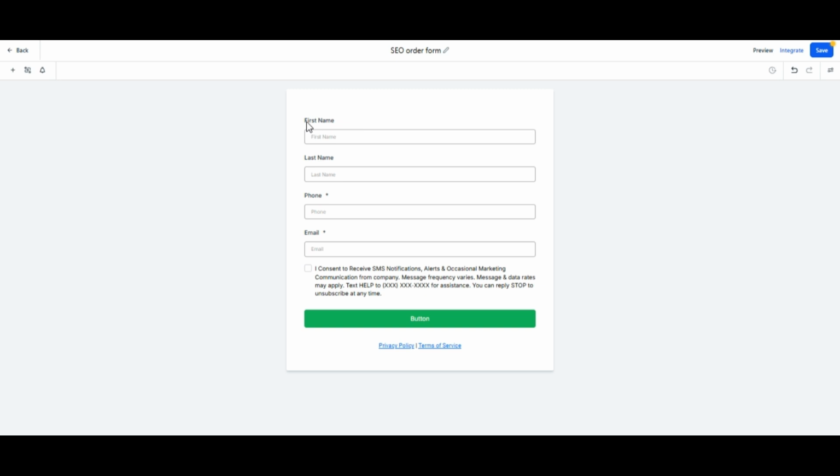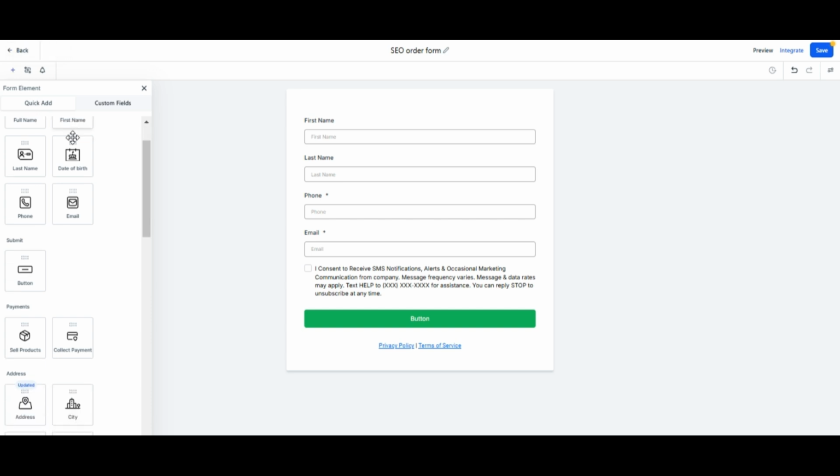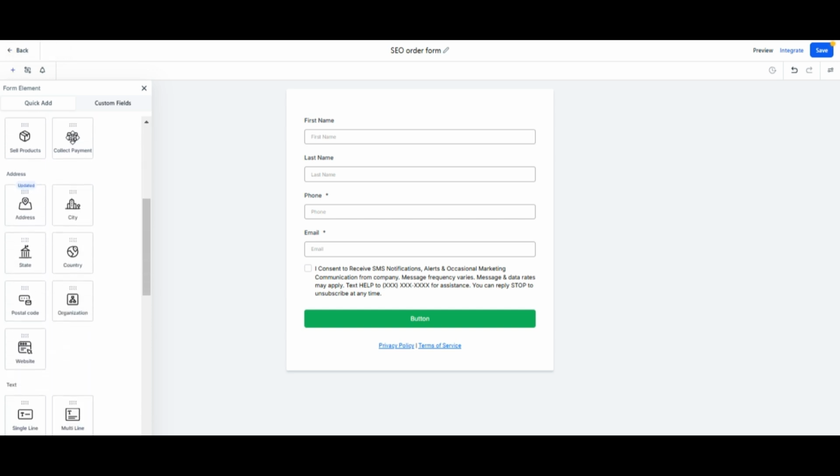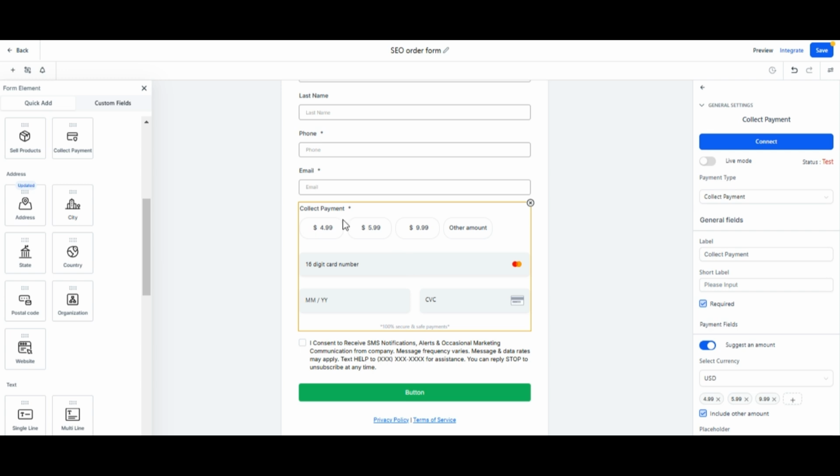And it's asking for the name, the phone number and the email, but there is no field for the product or the service that we want to sell, right? So we will add the product first, and for that we will click on add element, and here we will go down towards collect payments. Then simply click on this payment field, which will bring up its settings.